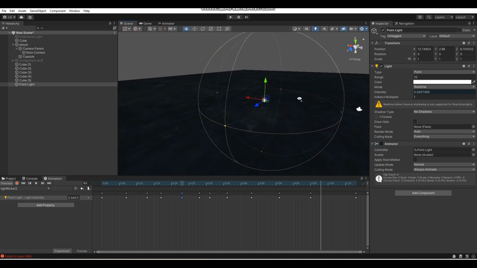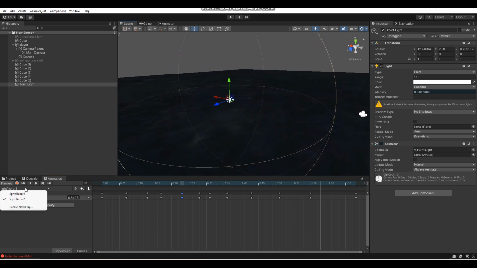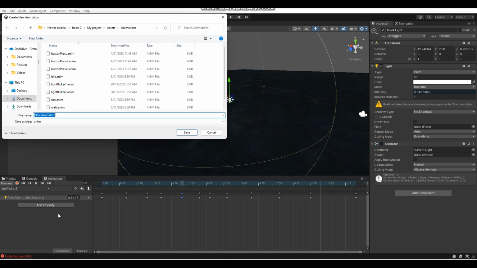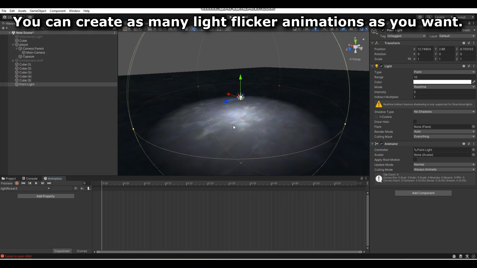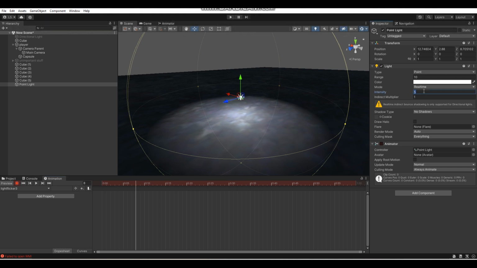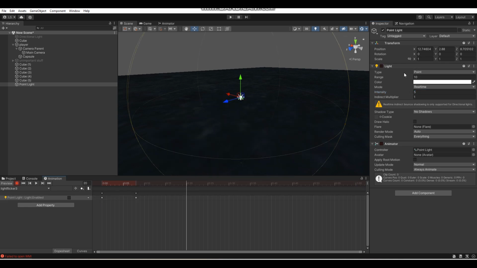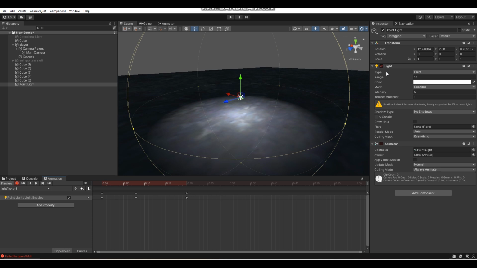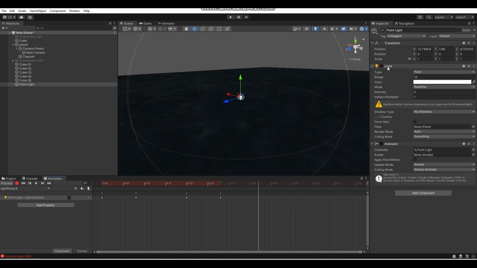Alrighty, so now last but not least, I'm going to be doing light flicker 3. So just click on the drop down menu again and then go create new clip. And this is going to be called light flicker 3. Just going to rinse and repeat again, press the red button to start recording. And then just do the intensity changing or whatever you want to do for your light. For this one, in fact, I'm going to just do a basic enabling and disabling, just add a bit of variety into it. So we'll do a bit of enabling and disabling.